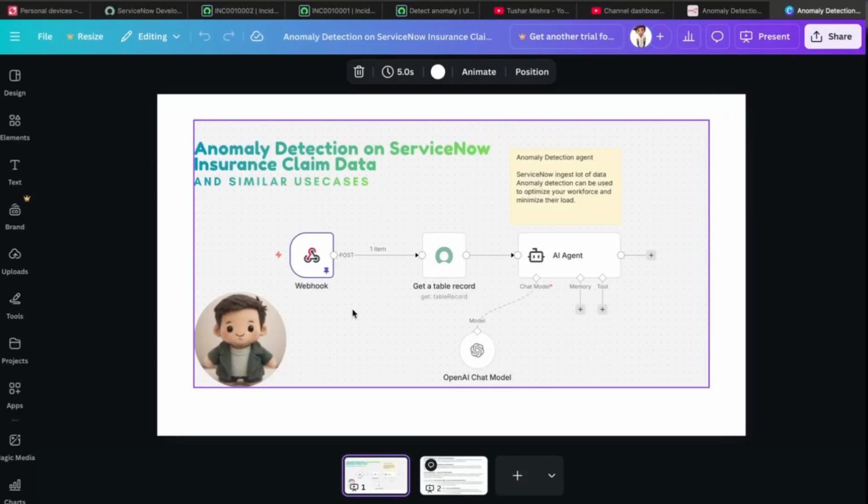Hello everyone. So today we are going to talk about anomaly detection in ServiceNow claims data. We already know ServiceNow contains a lot of different types of data. Today we are going to analyze claims, whether they are legit or not.